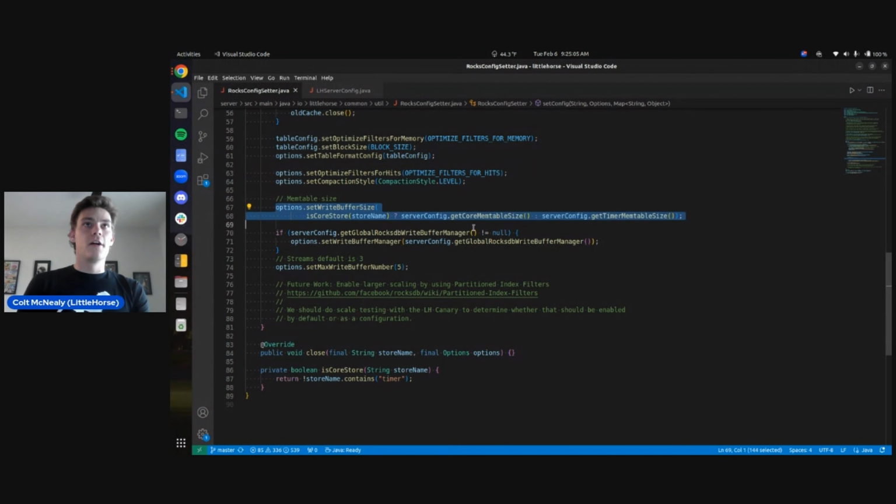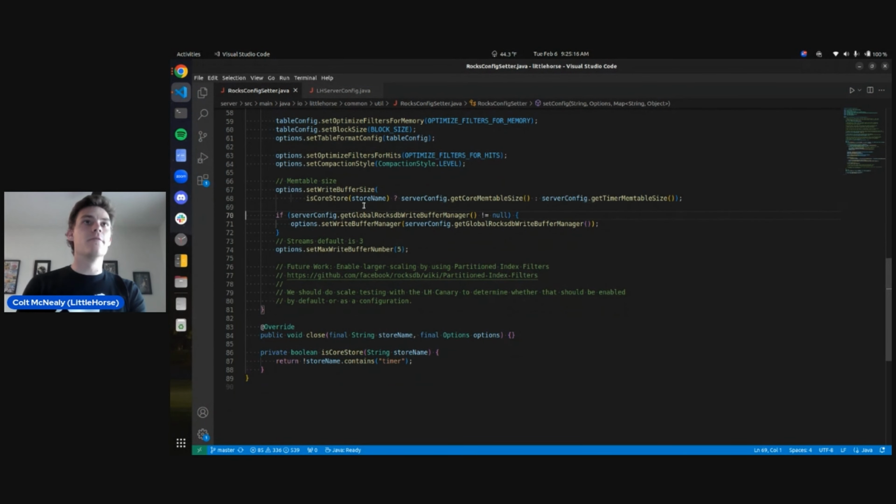Now, I want to talk about mem table size or write buffer size. That is a configurable option in LittleHorse. We'll get to a recommendation, but generally larger is better. Then the last two things that we do, which are notable here in our RocksDB configuration, is we set a global write buffer manager so that there's one thing that configures the maximum size of all of the write buffers in the application.